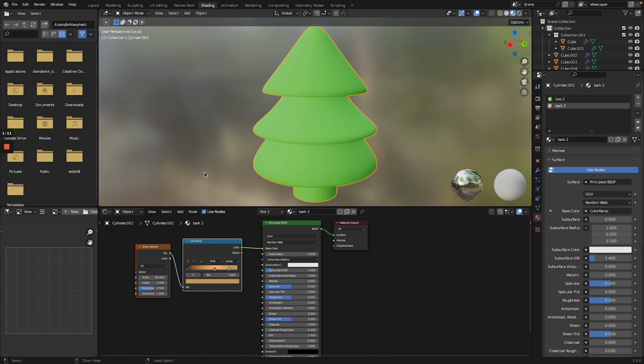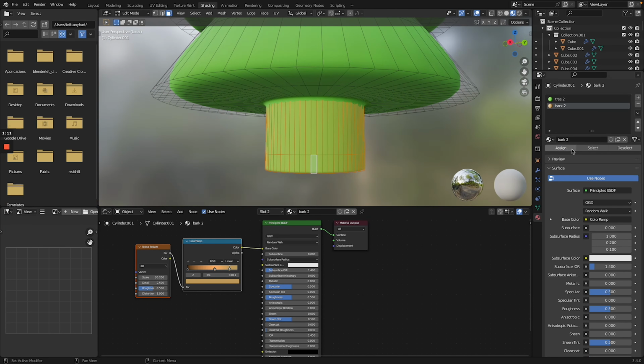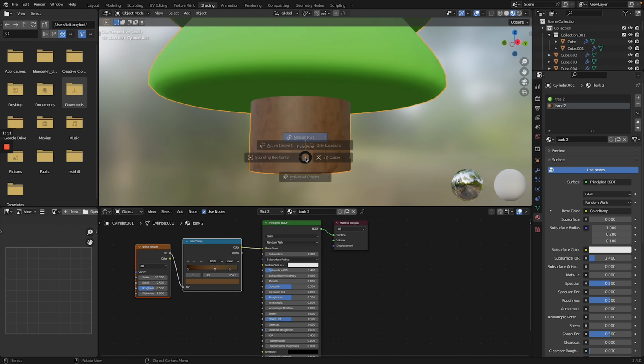I'm just going to go into edit mode so we can see what we're doing. We're going to use face select. We're going to select around all of these vertices and we're going to assign that texture. You might need to add a couple more loop cuts here as well. What I'm going to do is I'm actually going to make the colors darker, just like that. So that is the look I am going for.